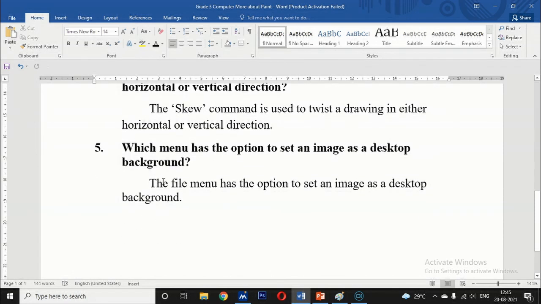Then the last question, which menu has the option to set an image as a desktop background? The answer is the file menu has the option to set an image as a desktop background.